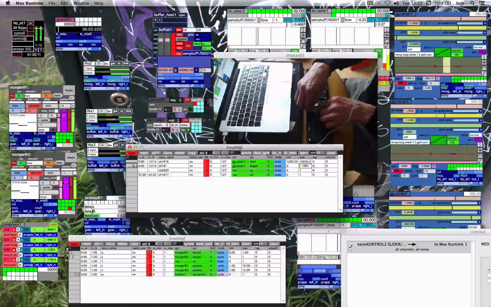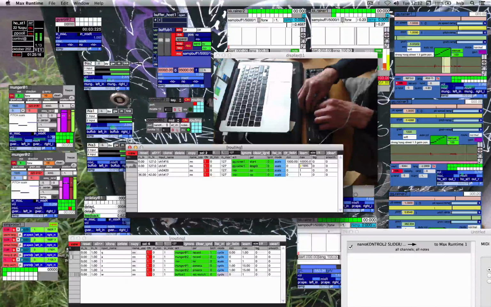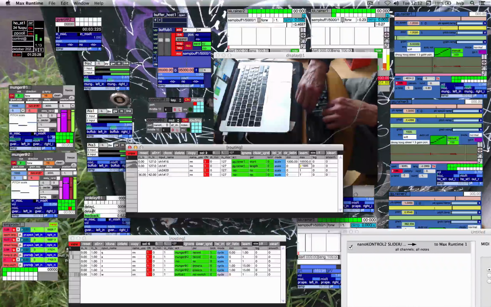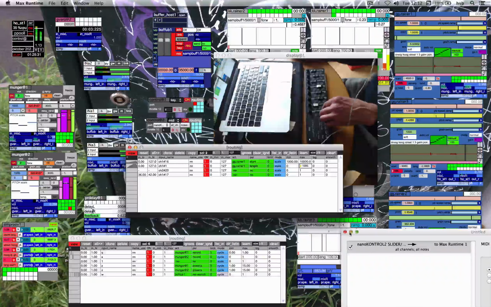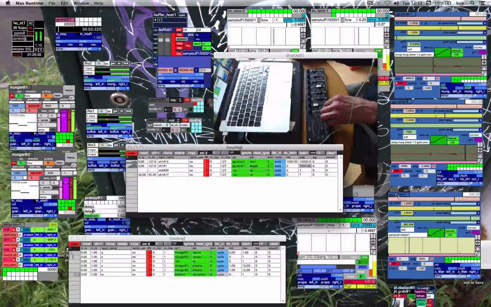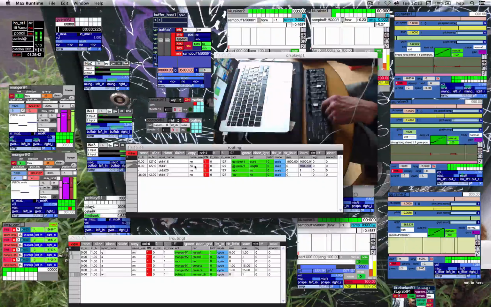Now that really depends on how much variation you want. I think for now this is okay. I want this ggrainer, I wanted to do the same, because he's going to pick up the sample buffer from the buffub.